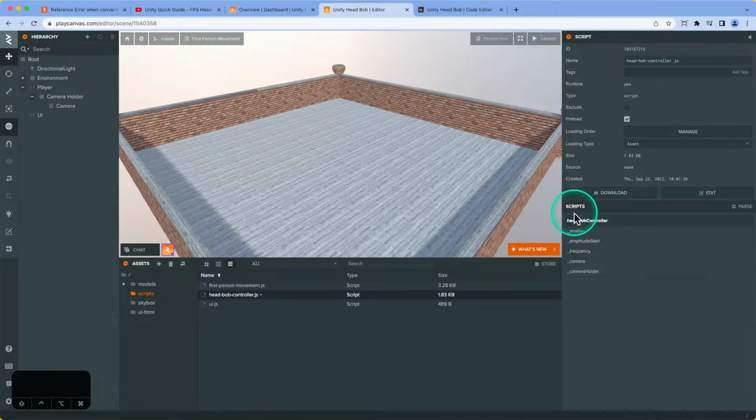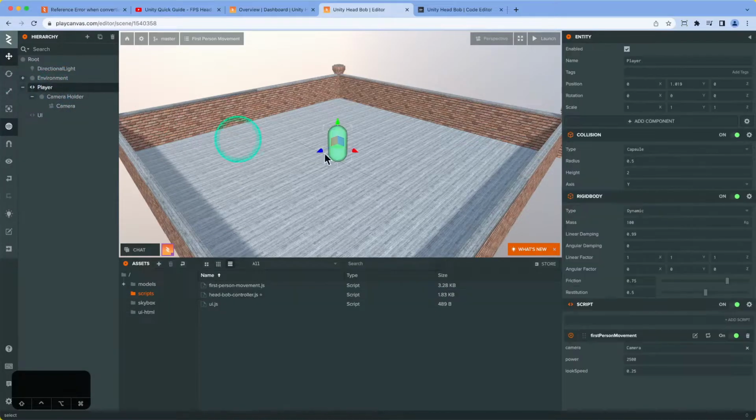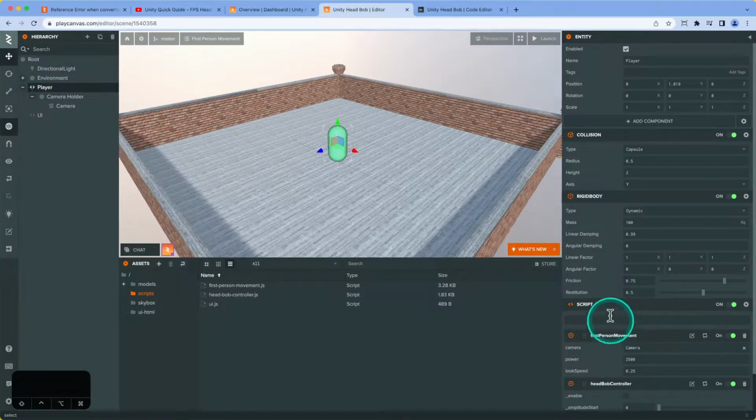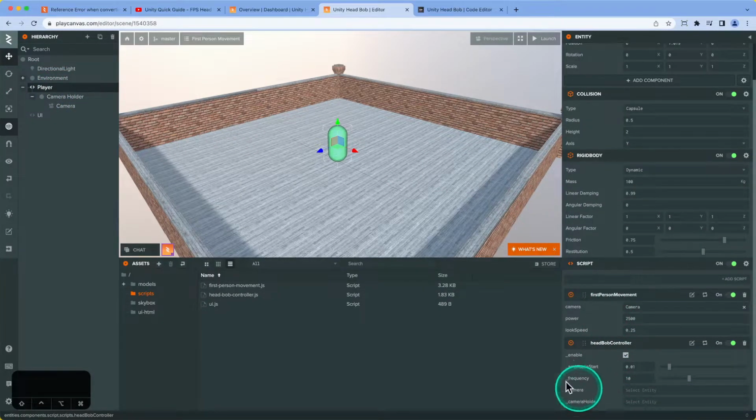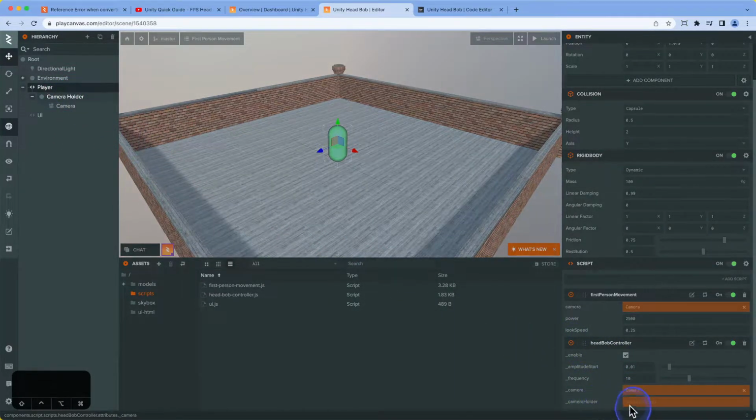Come on. There we go. There's all the attributes, and we add that to the edit control. So here we're going to do all our things. We assign the camera and we assign the holder.